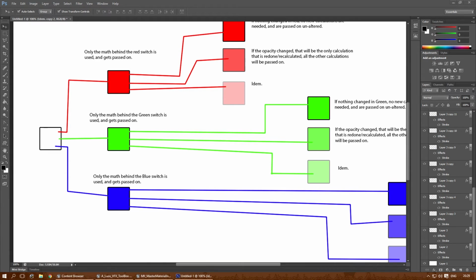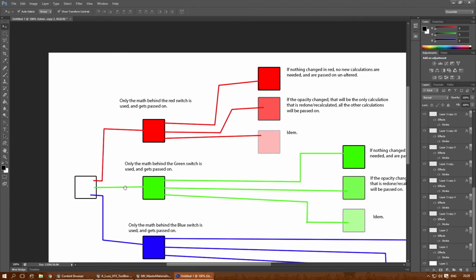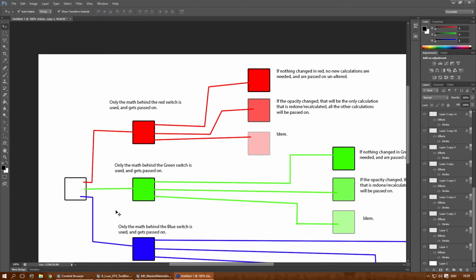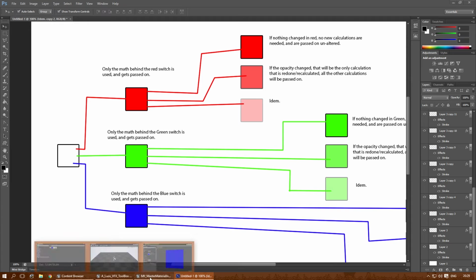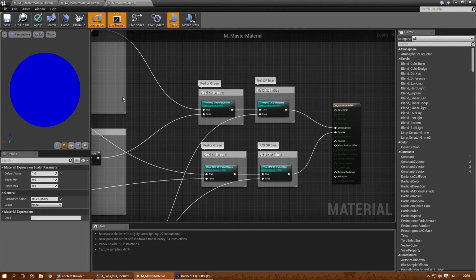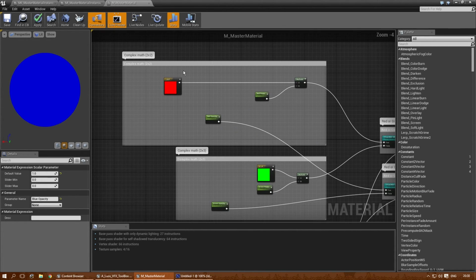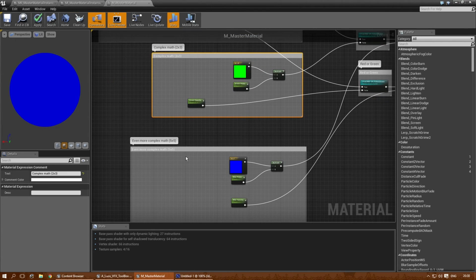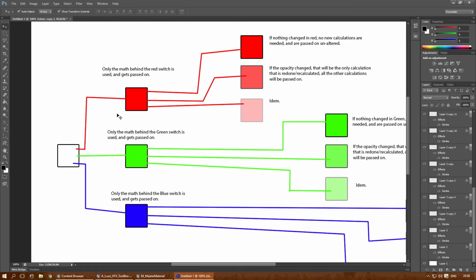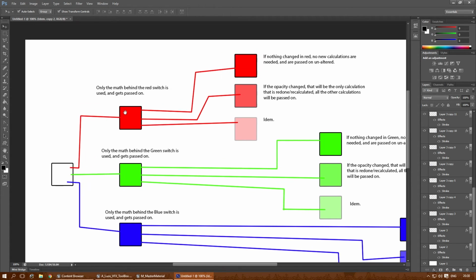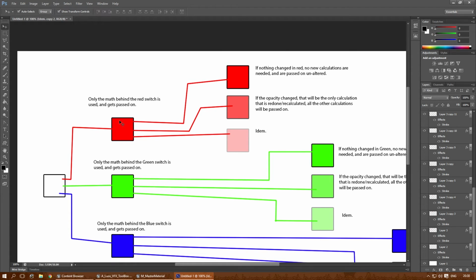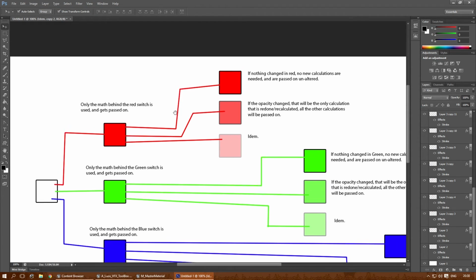So to explain it one more time and hopefully better, I made this small, very simple diagram. If a static switch is used for the red, green, and blue channel as I did before, like this, the red math, the green math, and the blue math, then when the static switch is set so that only the red math is passed on, the only math that gets passed on is the red. Green and the blue is ignored.